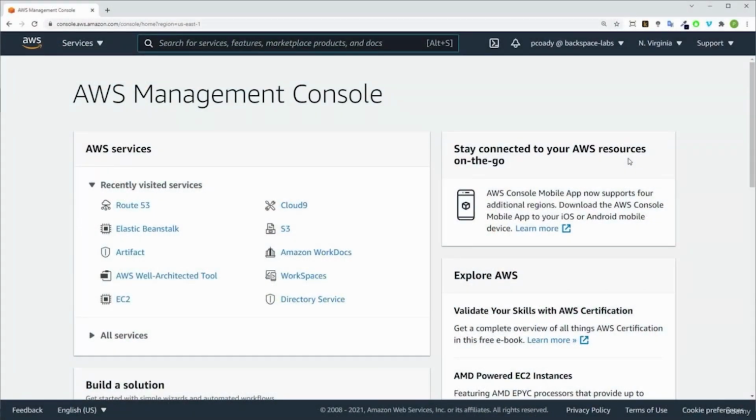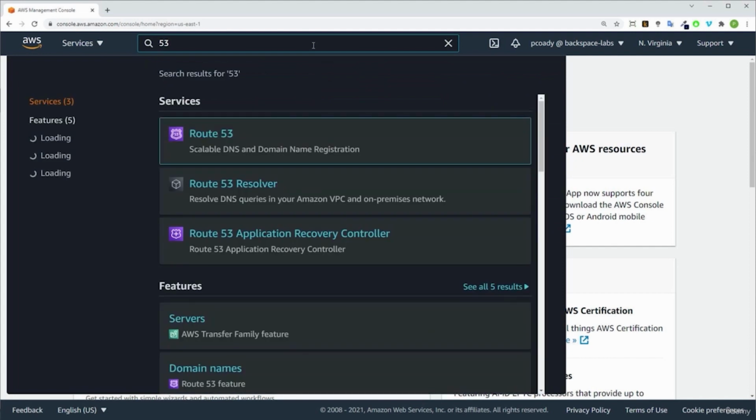In this first part of the lab, we're going to be using the Route 53 service to register a domain name to use for our website. So of course we search for Route 53. And there it is. That will take us into the Route 53 management console.